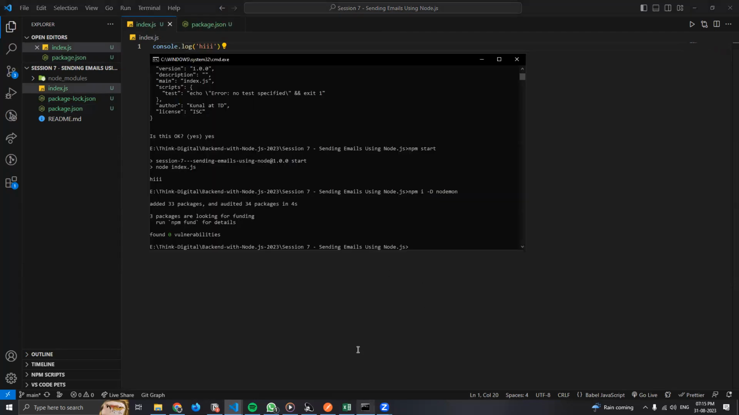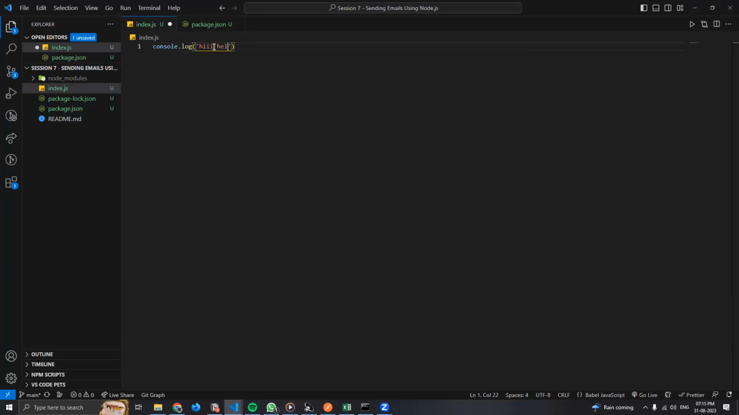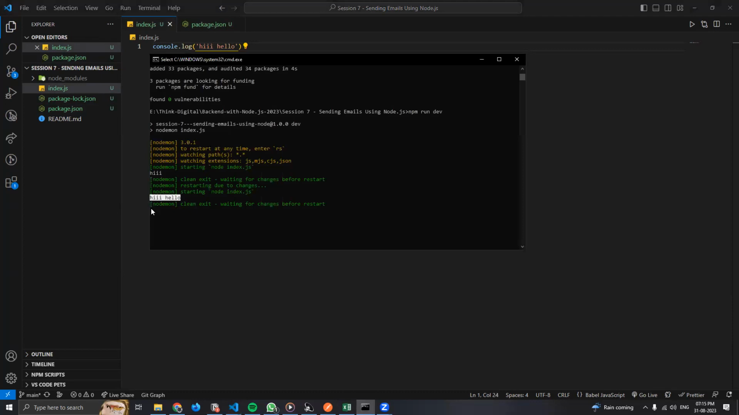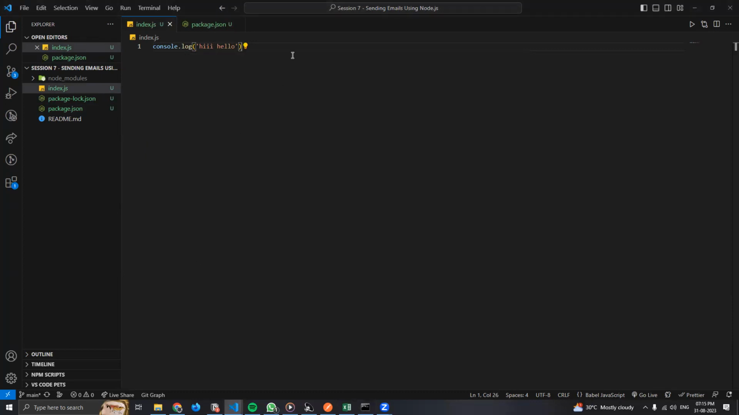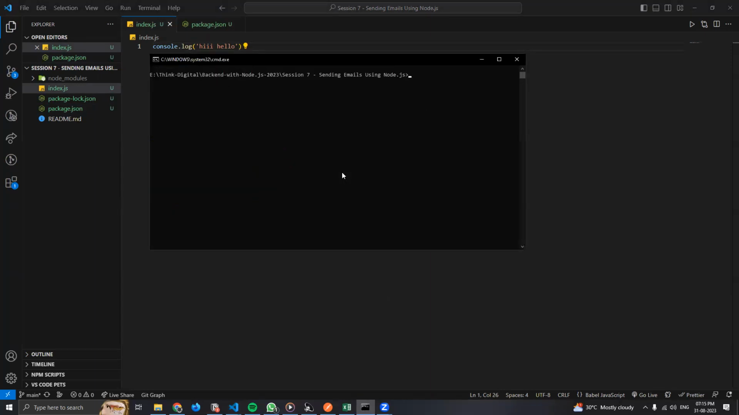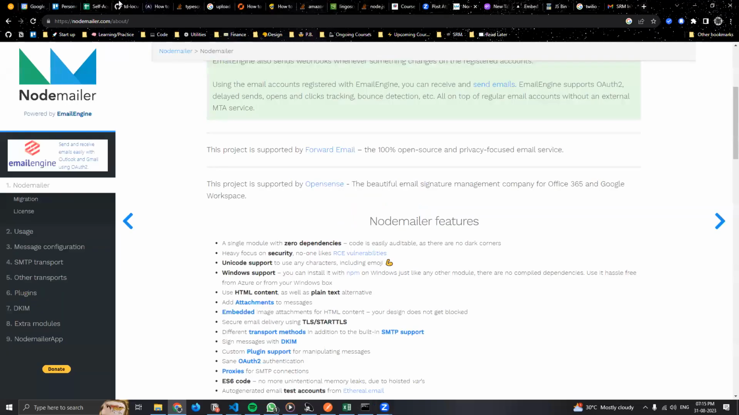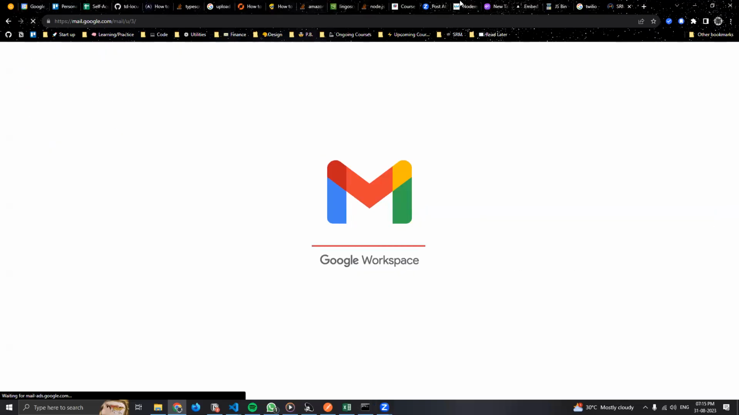Okay, so let's test this out. npm run dev. It should console log hi. If I come back here and save, it should restart and console log hi. Good. Okay. Cool. Let's get on with the flow. We start with how to actually send email. It's still loading. No idea why it seems so slow.